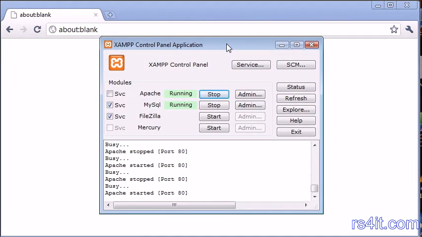I'm not sure what version of XAMPP I'm running at the moment, but it is a slightly older version. This video was recorded in 2011, so depending on when you're viewing this video, your control panel may look a bit different. But nevertheless, the control panel is available from your programs menu within Windows.